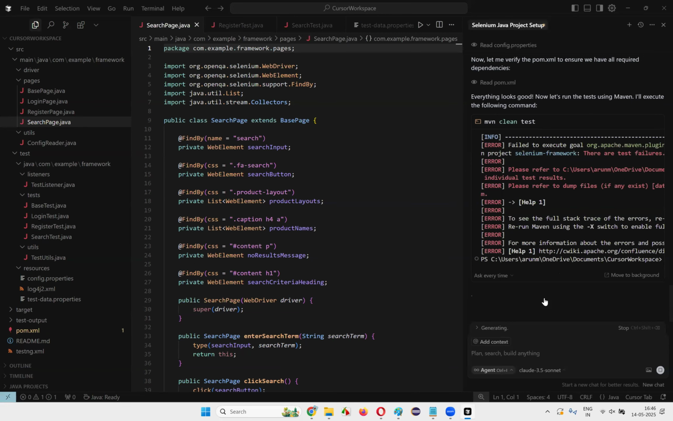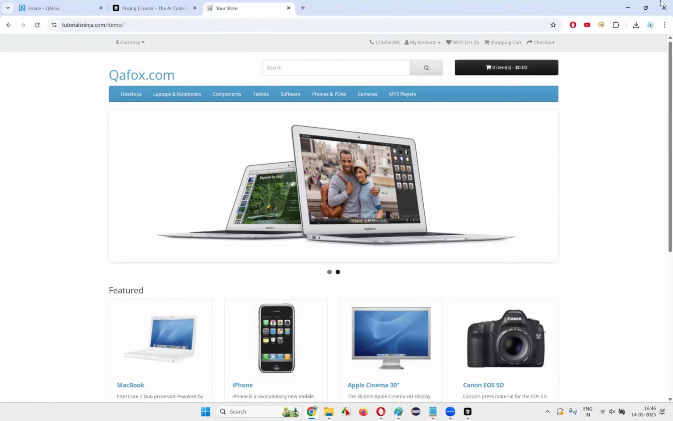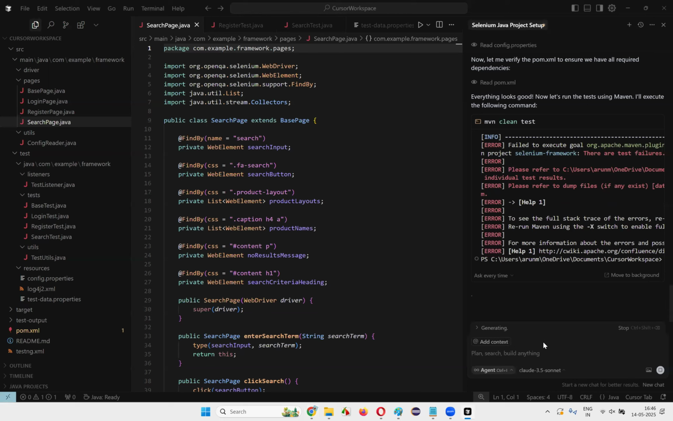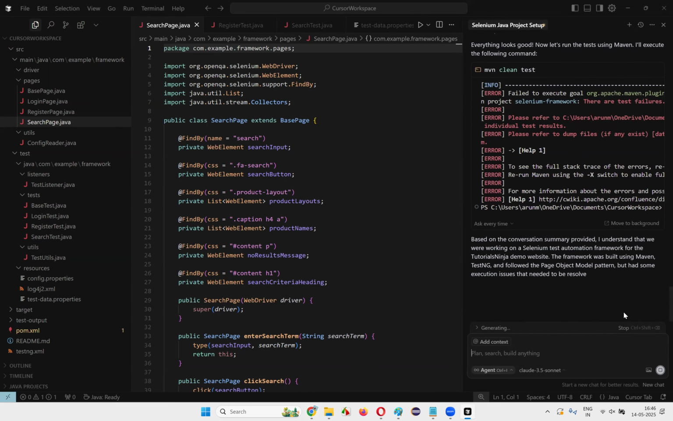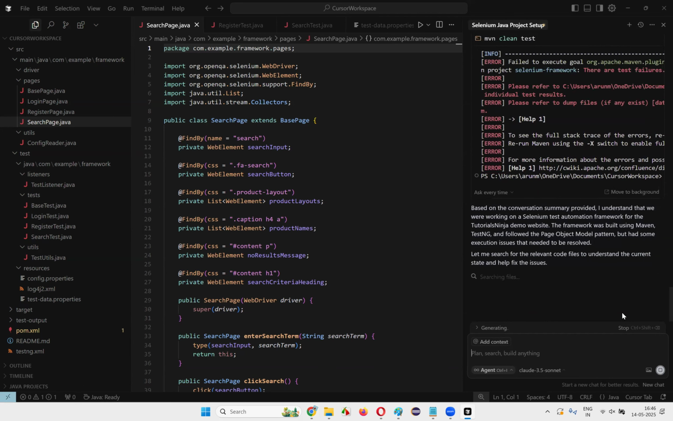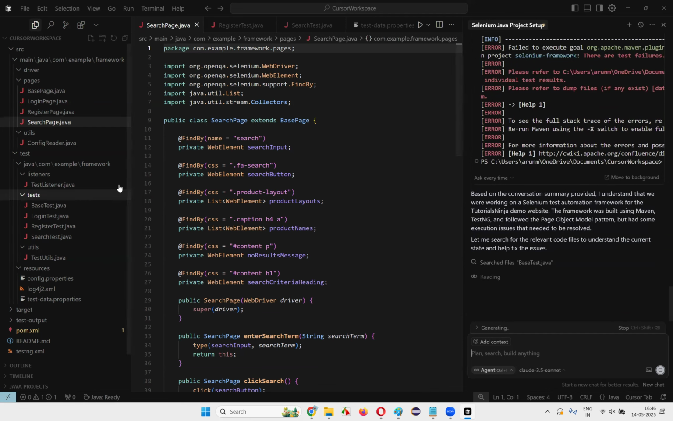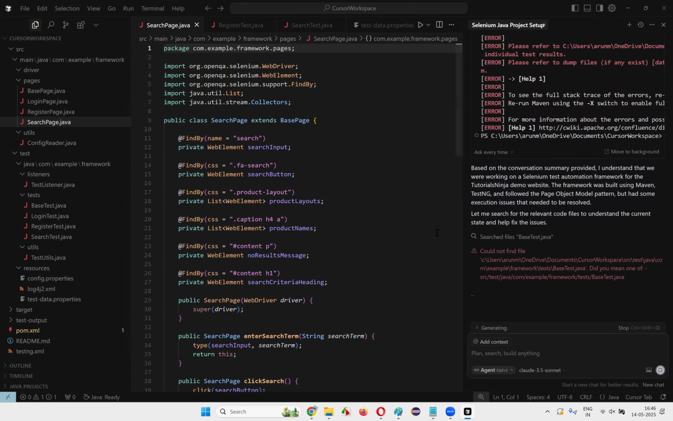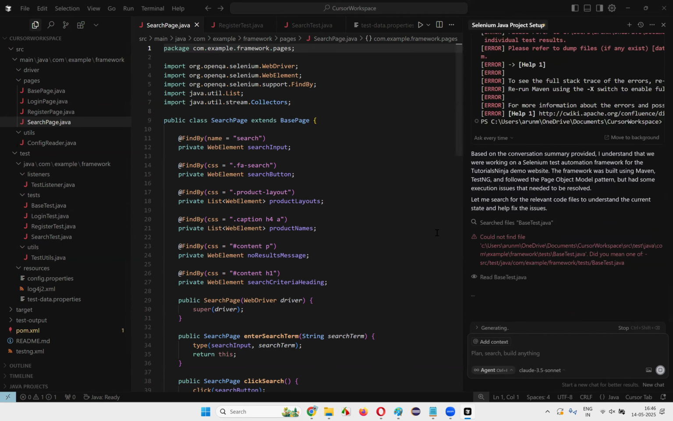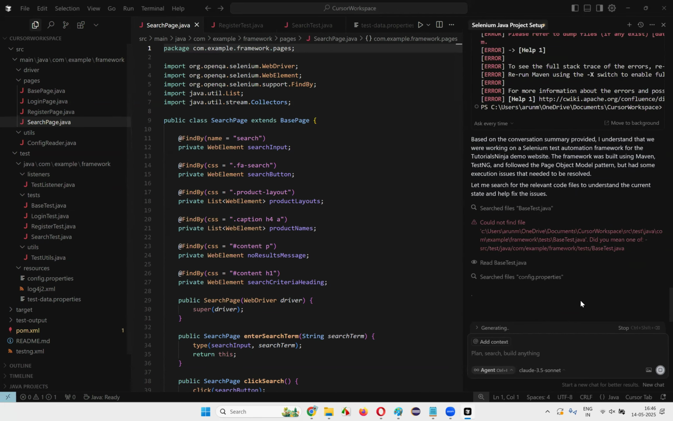So let's go here and see, it will identify the problems by itself. You don't have to do much. Though it has generated the project, it will identify that there are some problems. Okay, things didn't go well. Help fix the issues. Okay, it's finding out what the problem in the project is. Could not find the file BaseTest. Now it's saying BaseTest is not there. But BaseTest is there here. I don't know where exactly it's looking.